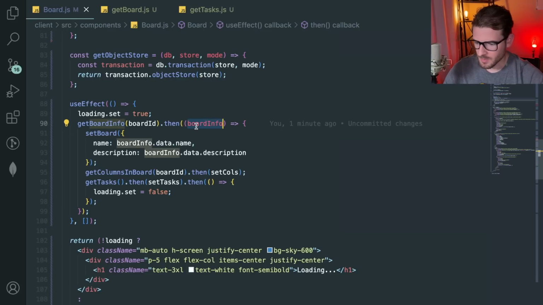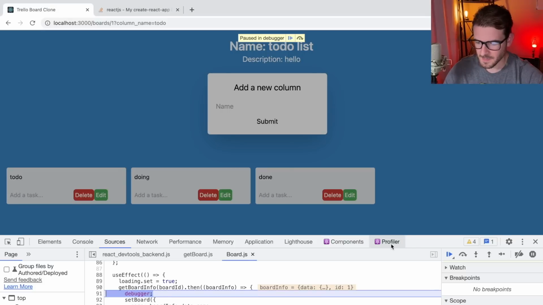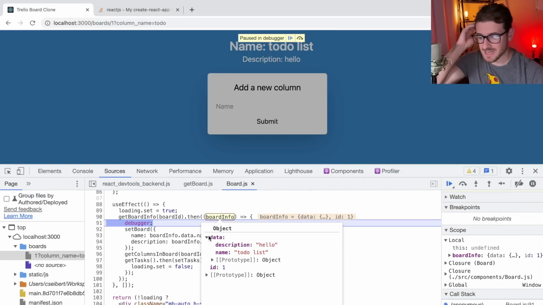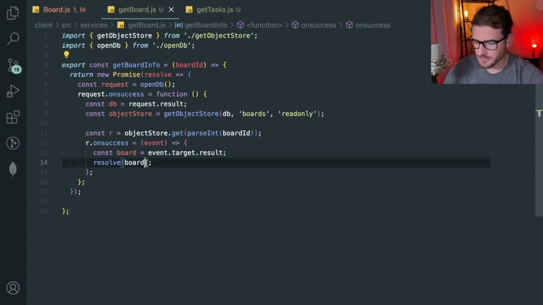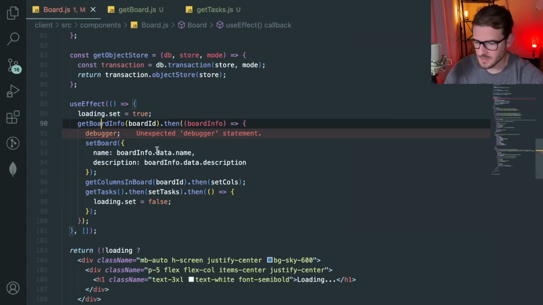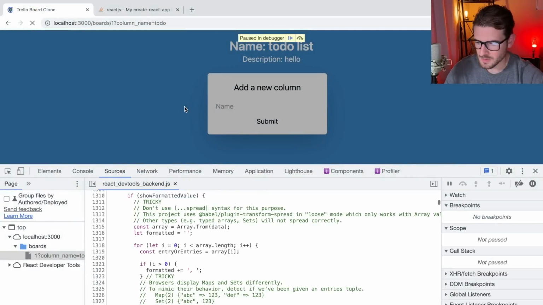Set board info, board ID. Let's make sure this thing actually gets called with the correct data. I'll put a debugger here. So we have board info, which has a .data on it. I think that's the issue, that get board info should probably return board.data. And if I just do that and get rid of the debugger, we should be good.